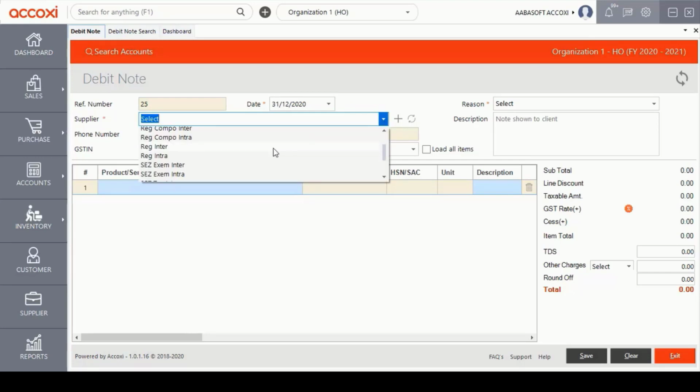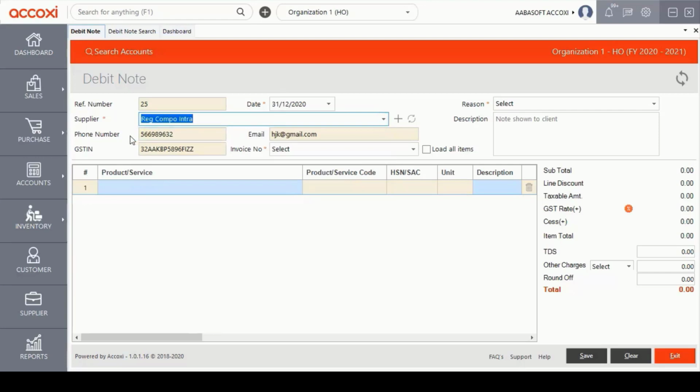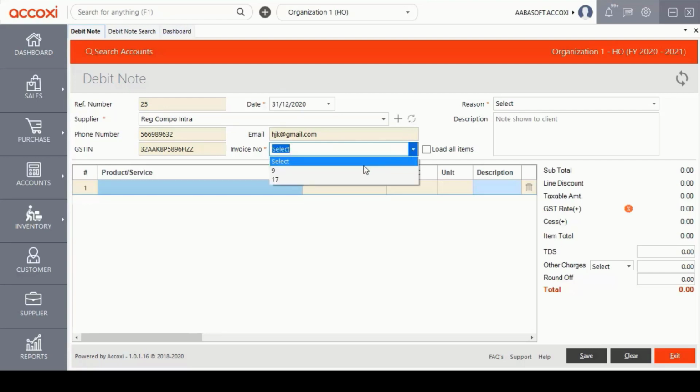After we select the supplier, the details of the supplier like phone number, GST TIN, email ID, etc. will automatically appear here. If the user wants to create a new supplier, then it can be done by using this add new option. Next is the invoice number. After we select the supplier, the invoice details of that selected supplier will appear here and user need to enter the required invoice number to create the debit note.